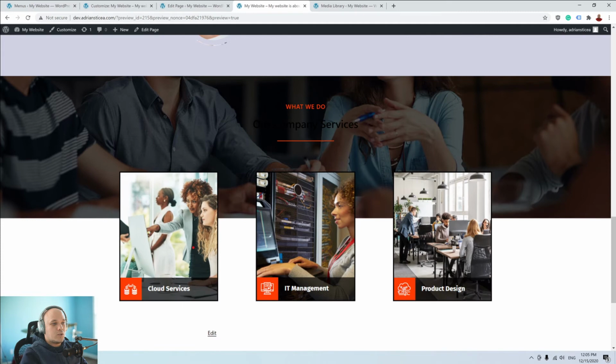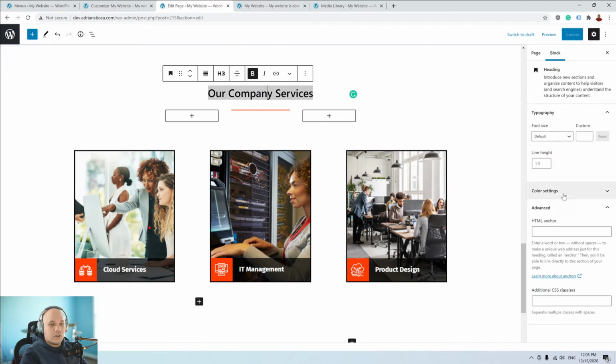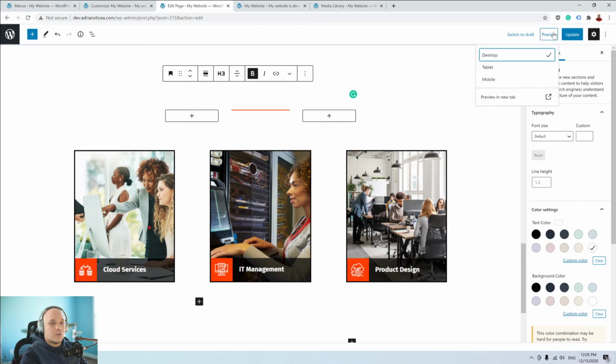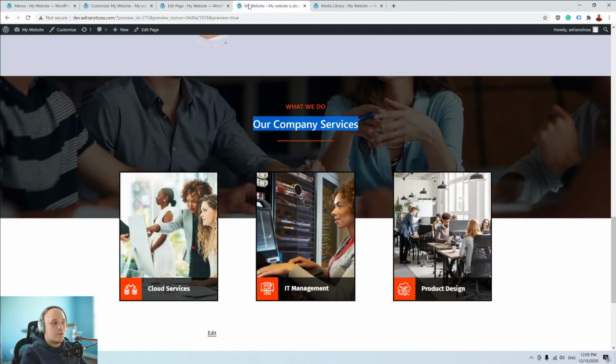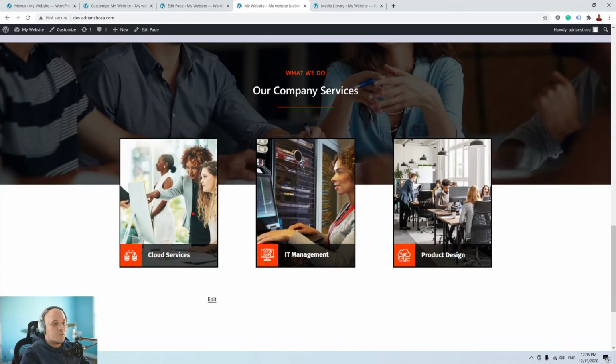Next thing, I want to change our company services to be white. So we go here and go to color settings and choose white. And here update. And if you refresh the page, we will have the text white.